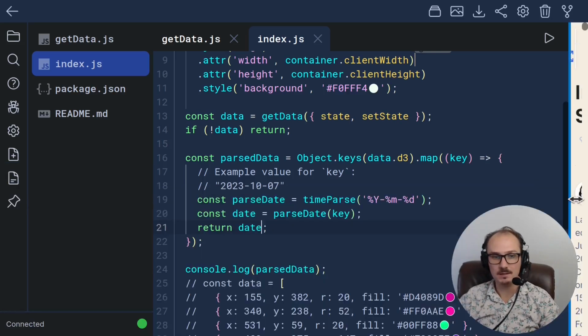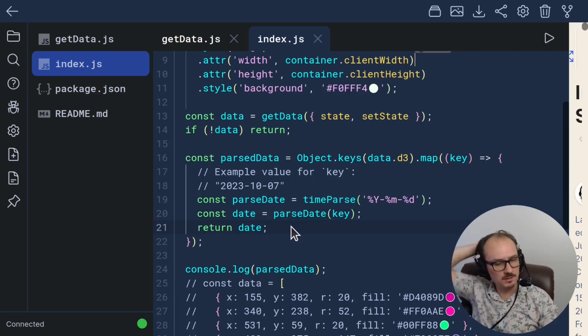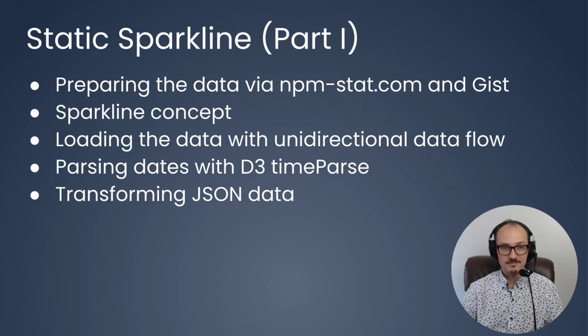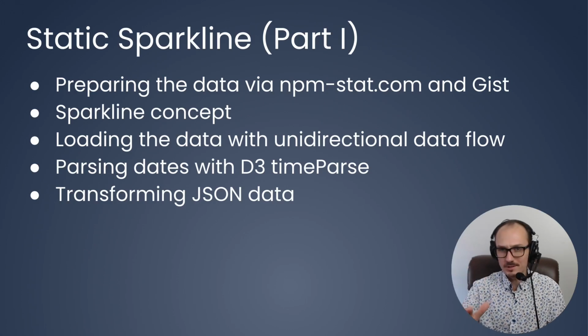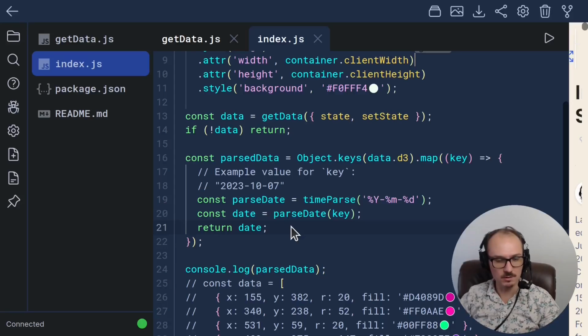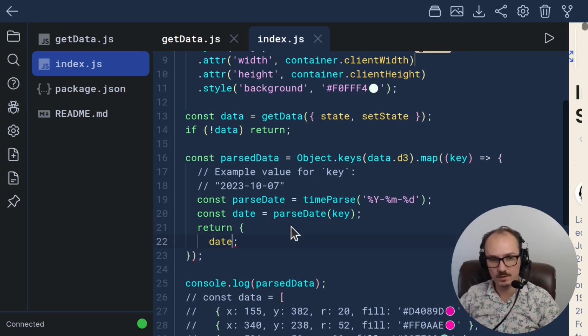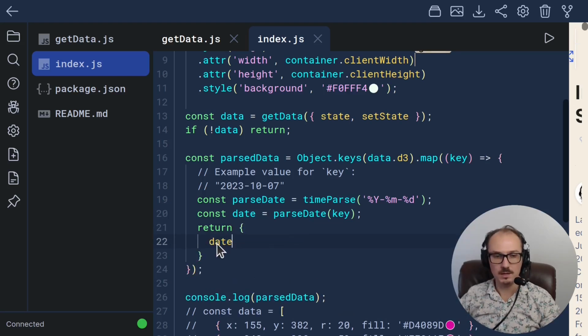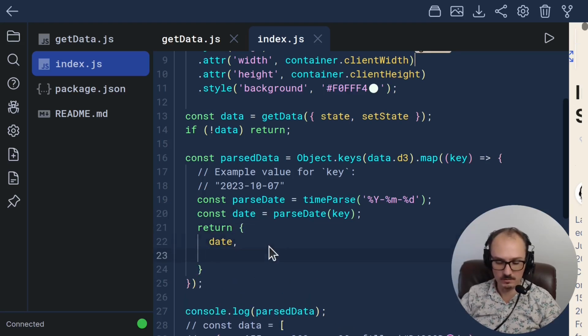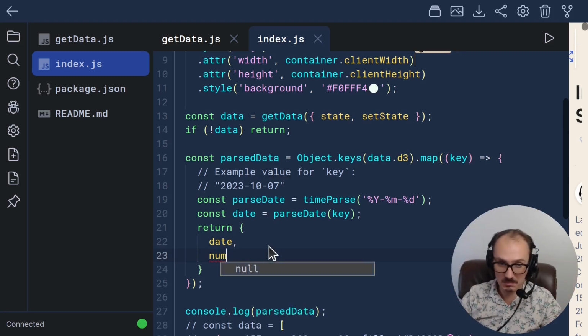Excellent, excellent. Now we need to parse the values. And the values are just numbers. And they're already parsed as numbers because that's how they came through in the JSON. All right, we need to transform this JSON data. So I think we just need to return a row object that has date as one field and then a value. Or I guess, we could be a little more specific, like num downloads.